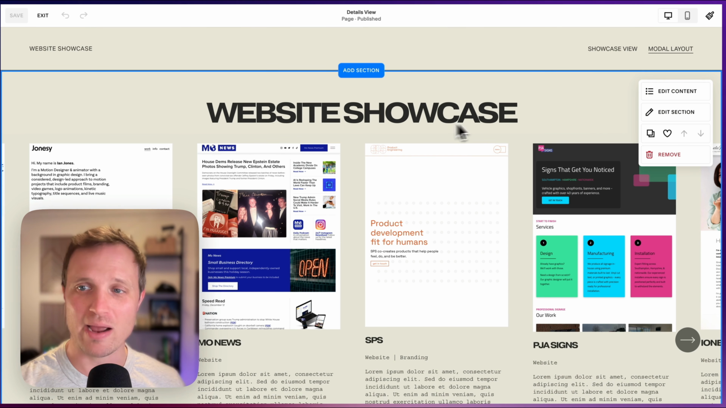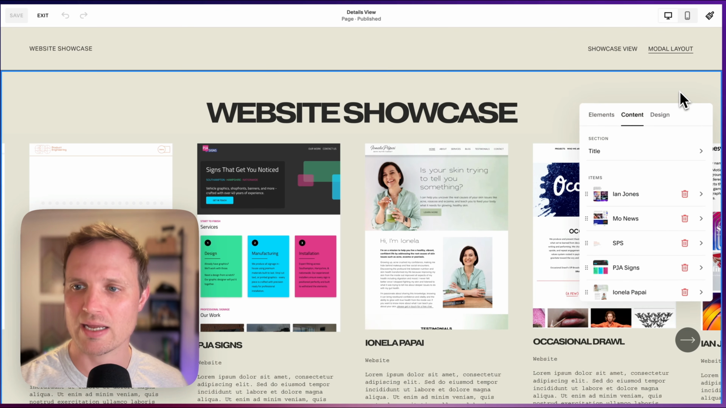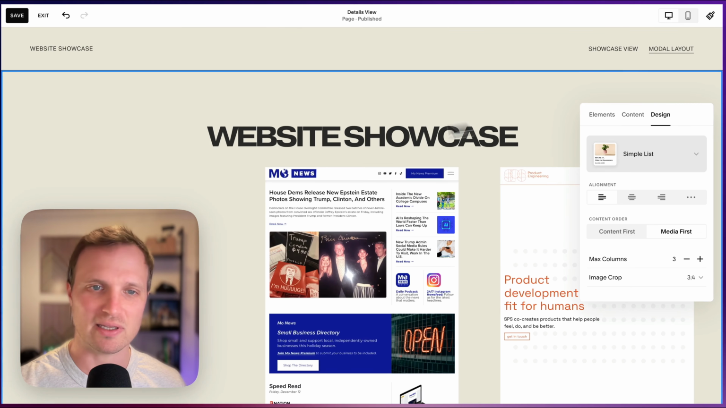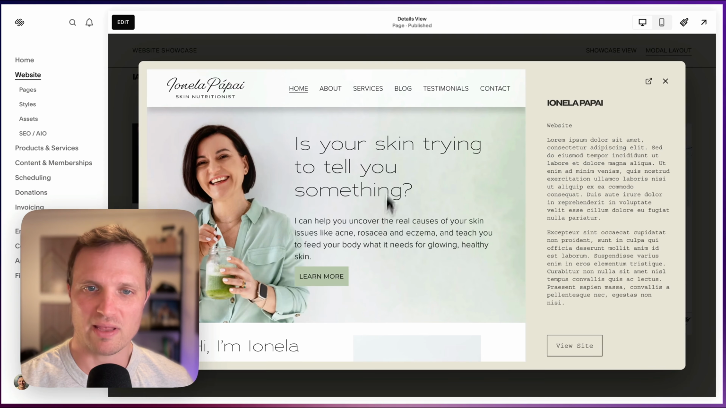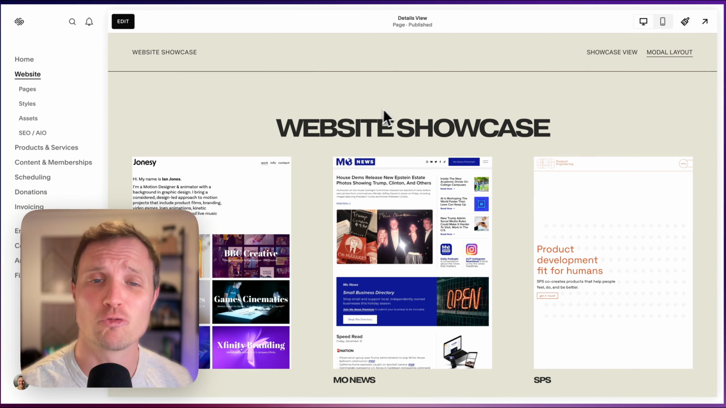So you can play around with the different layouts too. Right now we're in the carousel layout, but we can go to edit content, and we'll change our layout design to maybe simple list. And now these are a simple list, and they pop up as a simple list in our list section. It also looks great on mobile.